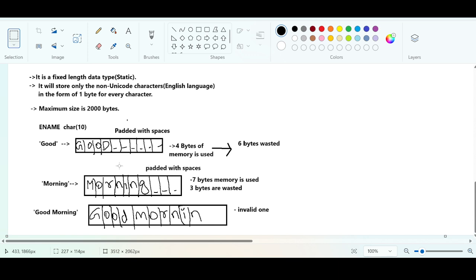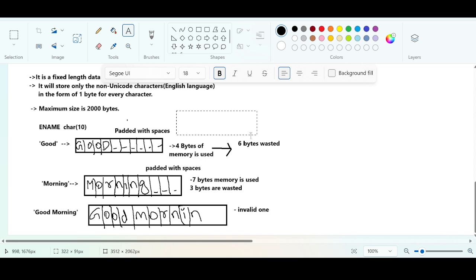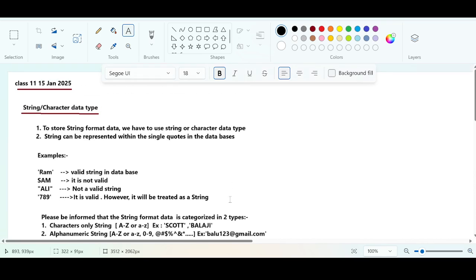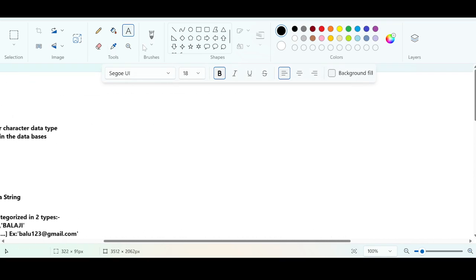In what cases can we go for the fixed data type? If you know that some kind of data is going to store only a fixed set of characters, only fixed values, then you can go for the char data type. What is the example? I can go for phone numbers. Indian phone numbers, how many digits? 10 digits. Let me write it here.